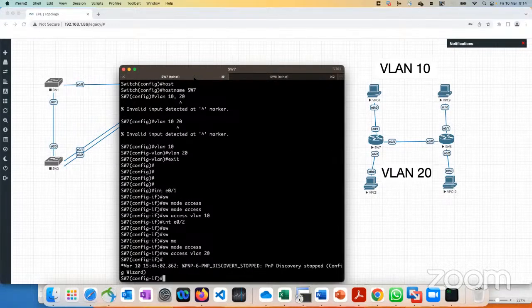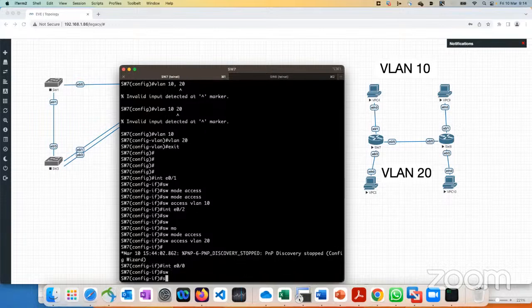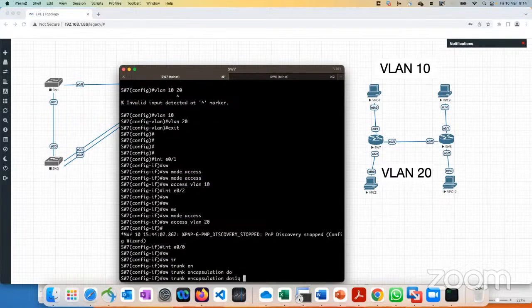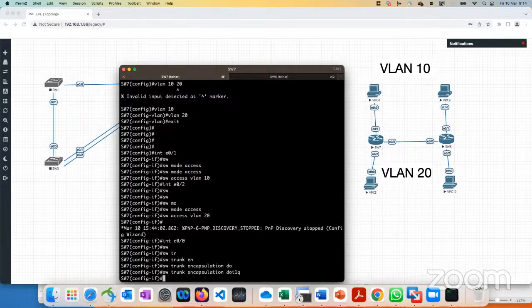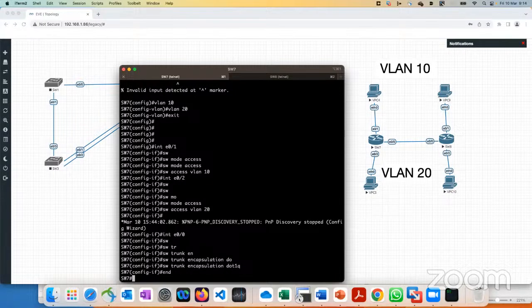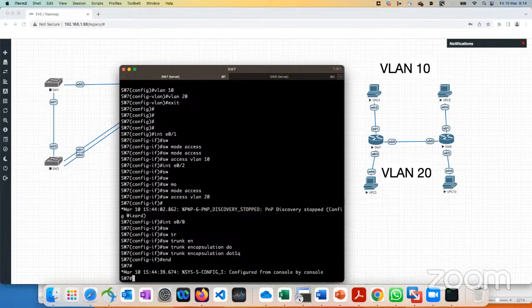On the other side, interface E0/0, switchport trunk encapsulation dot1q we have defined. So what we have done is statically configured a dot1q trunk between these two. We have not defined any of the VLANs, so by default, all the VLANs are allowed on this trunk port.